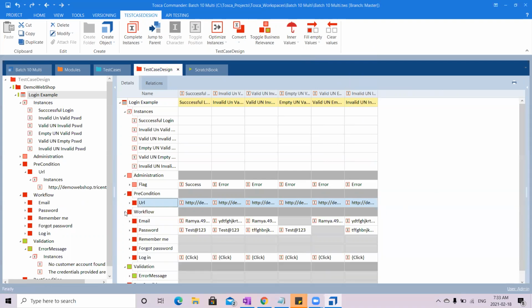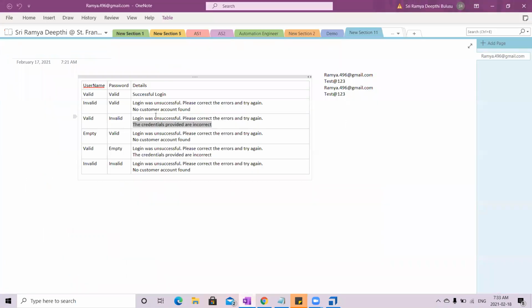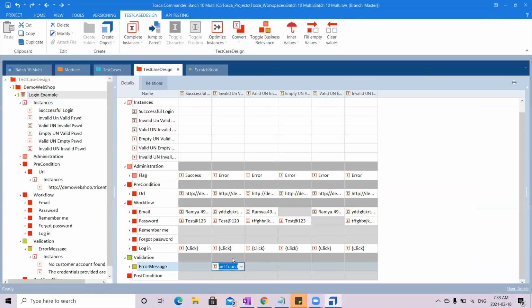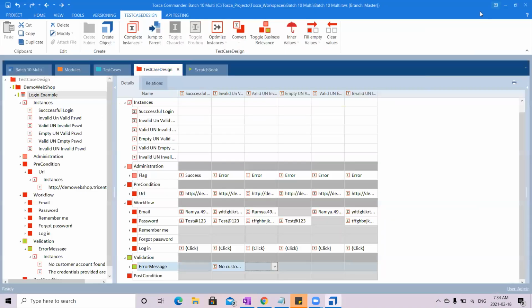And next, for the workflow part, we already did this. So I just cut and pasted it there. So this is valid. And coming to the error message, if you are doing a successful case, will you get any error message to pass? No, right? If you are taking invalid username and valid password, what is the error? No customer account found. So choose no customer account found. Similarly, valid username, invalid password: the credentials provided are incorrect.